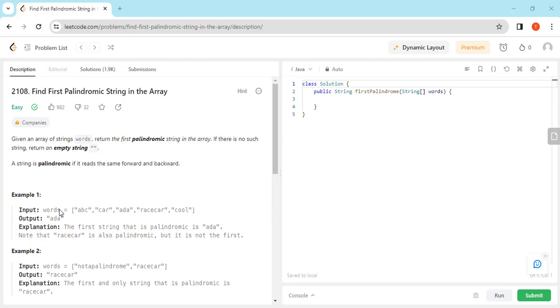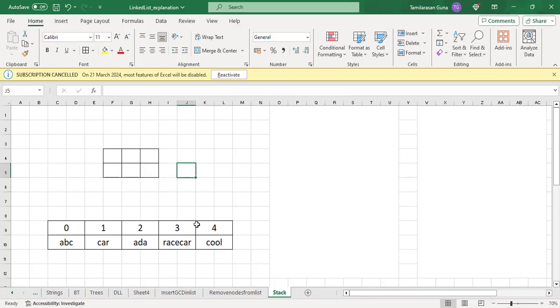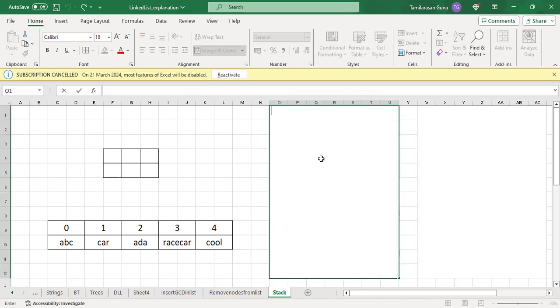Now let's discuss the logic in detail. Here we have an array of strings, so let's write the logic for it. First, write the method: public String firstPalindrome. Here we have to pass the array of strings, that is words.